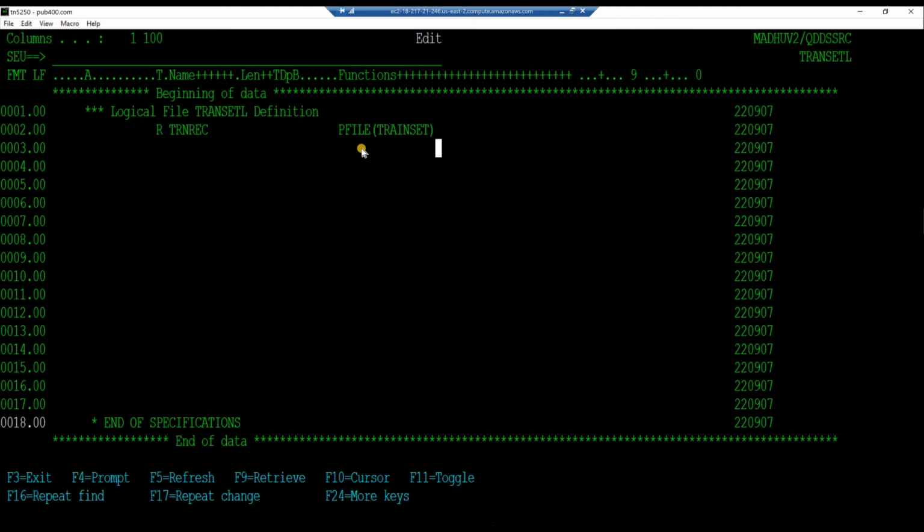Next row, move cursor to the T column and key in K for key. Key in field name center for first key. Next line, under T another K, second field name, train number, and hit enter. You are not specifying any individual field names because by default you want all the fields in the record format trnrec of physical file trainset to be included in the logical file transsetL.